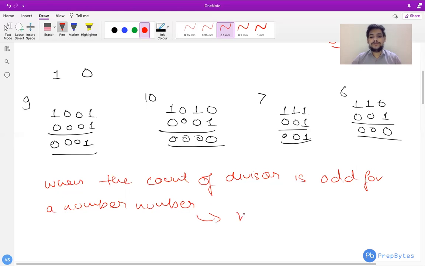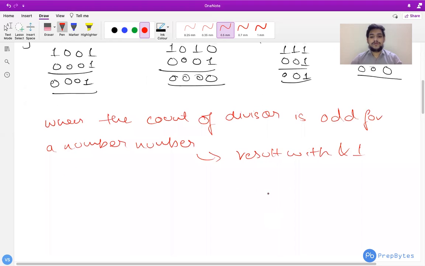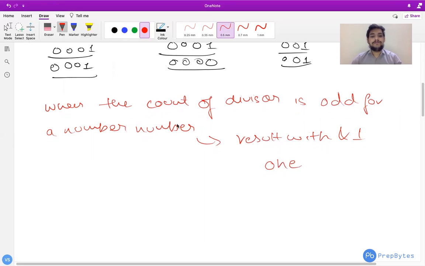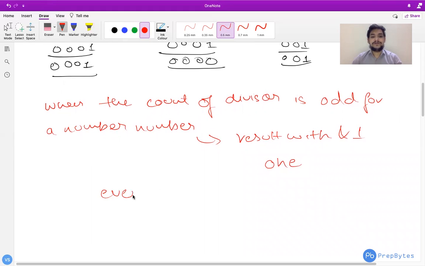So its result with AND 1 will always be 1. Sorry, will always be 1. And when it is even, for an even number, when the count of divisors is even, then the result will always be 0. So now we have got this one thing: when the count of a number is odd, we print 1, always getting 1 with bitwise AND 1. When the count of divisors is even, we get 0.